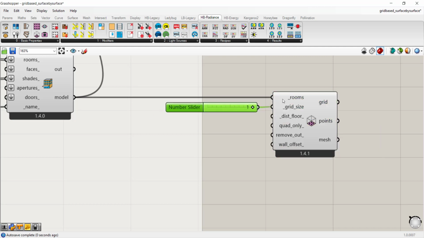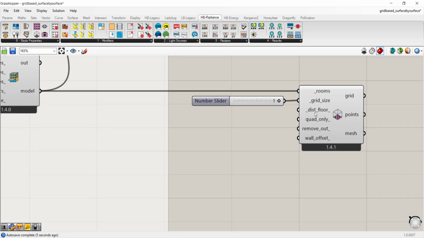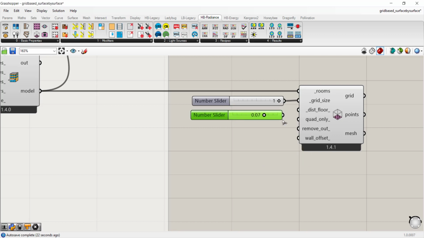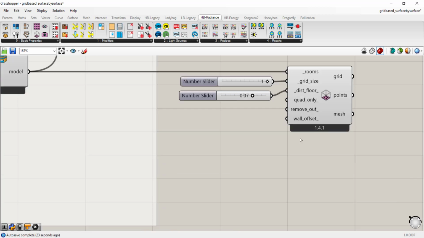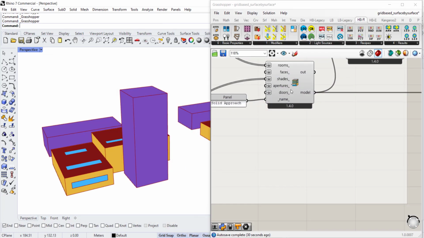And then the next input is the distance off the floor. When you're using the room workflow, it can add it right at the floor, or you can offset it. And for daylighting, typically we use around 30 inches for a worktop surface, which is roughly 0.7 meters. So I'll add that in. That's all we need to do. Let's go to our Rhino space and preview that grid.